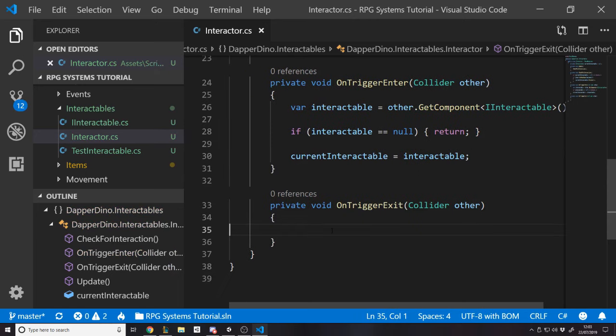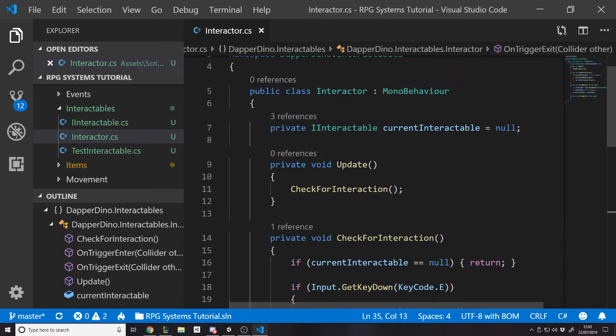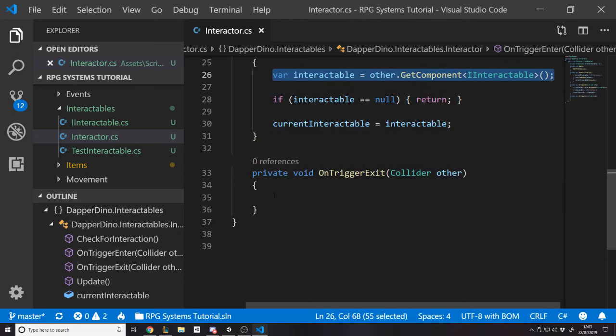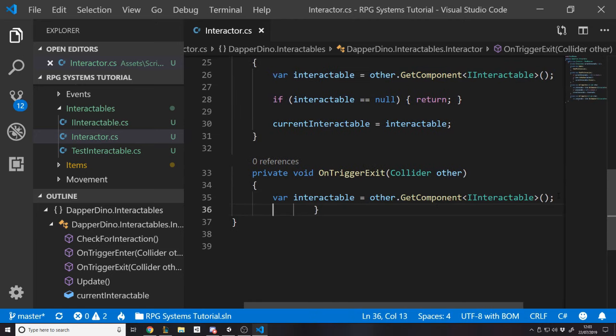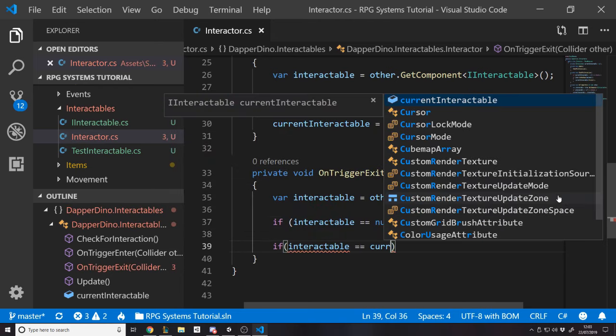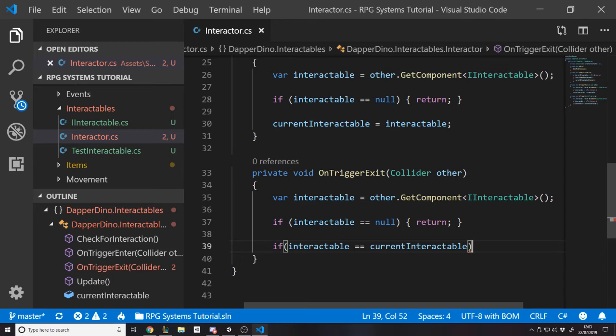And then on trigger exit, the only time we actually want to do anything on exit is if the thing we've exited is interactable and it's the same one we've currently got selected. So we're going to say var interactable is get interactable. If interactable is null, return, because we don't care. And then we'll say if interactable is equal to current interactable, right? If the interactable is not the current one, return as well.